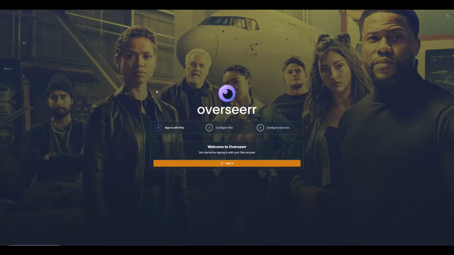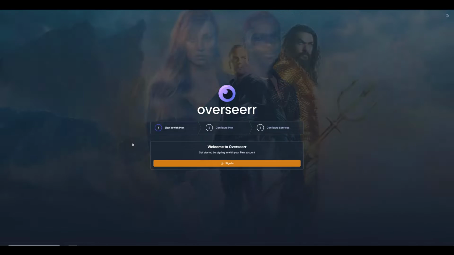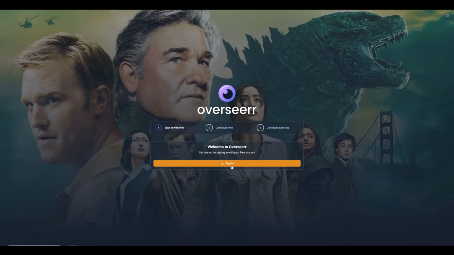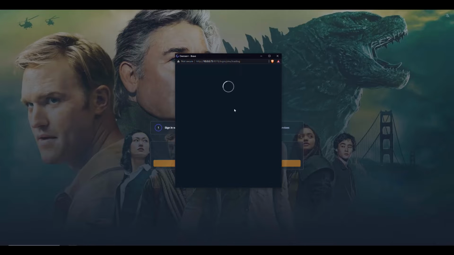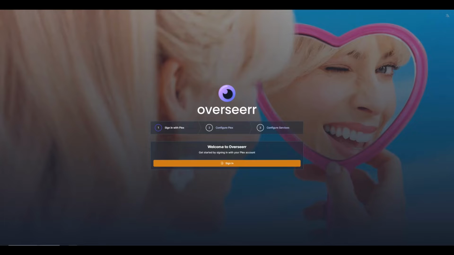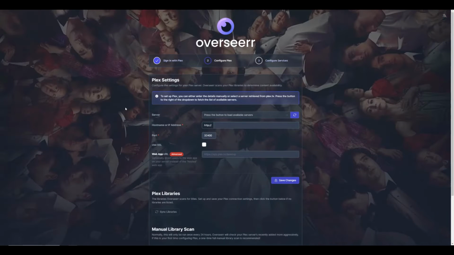Okay, now it's time to configure the application, and as you can see here, the application basically works synchronized with your Plex server. So when you are going to log into the application, you have to do it through Plex. So the first thing is you have to sign in, and then it's going to prompt you for your Plex account so that you can connect to the Plex server that you have. So you sign in with that, and once you sign in, then it's going to give you the interface to configure the connection to Plex.